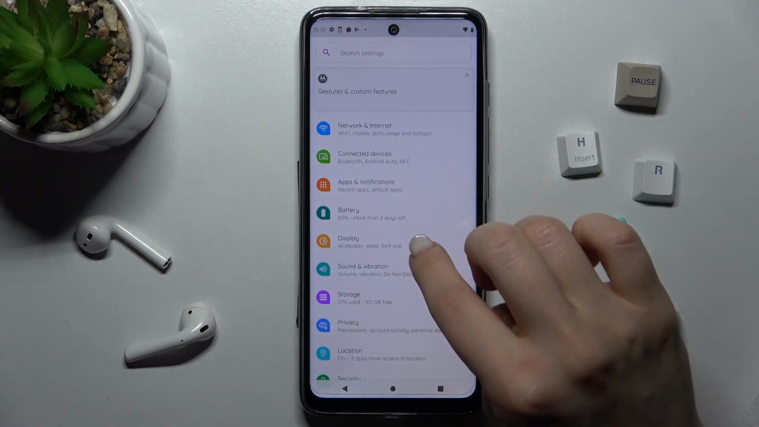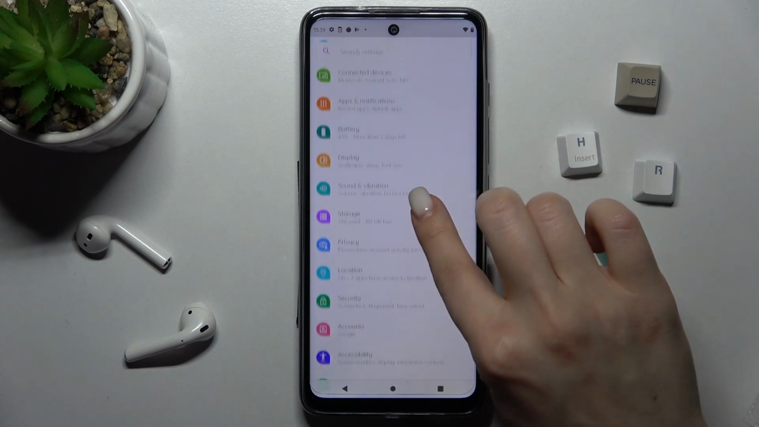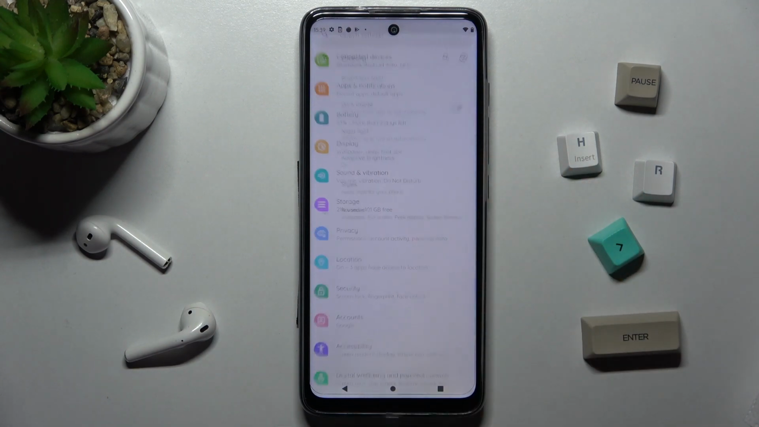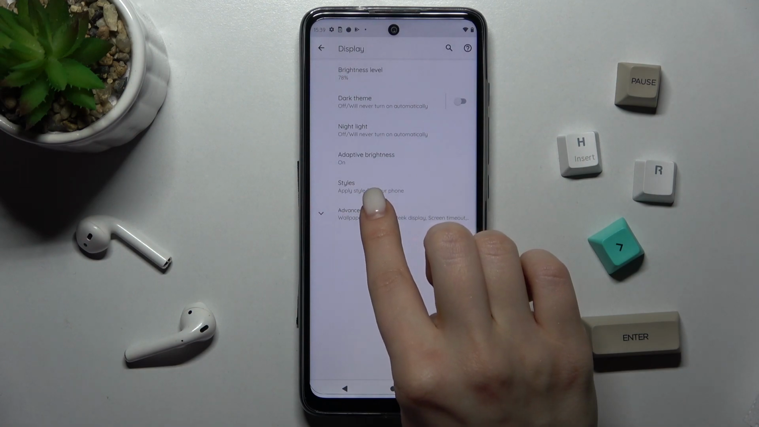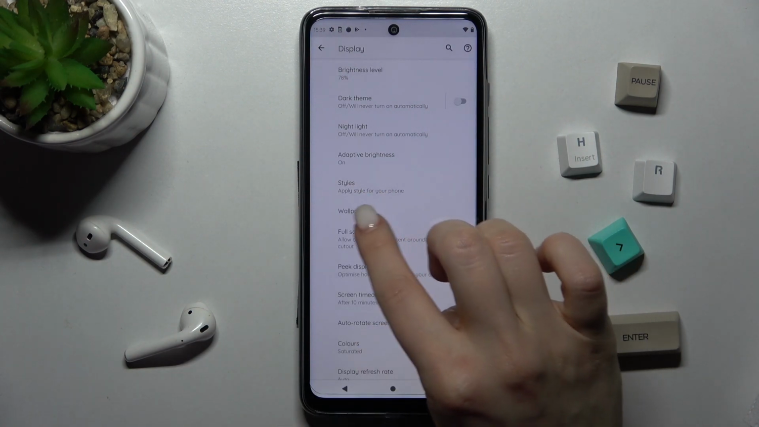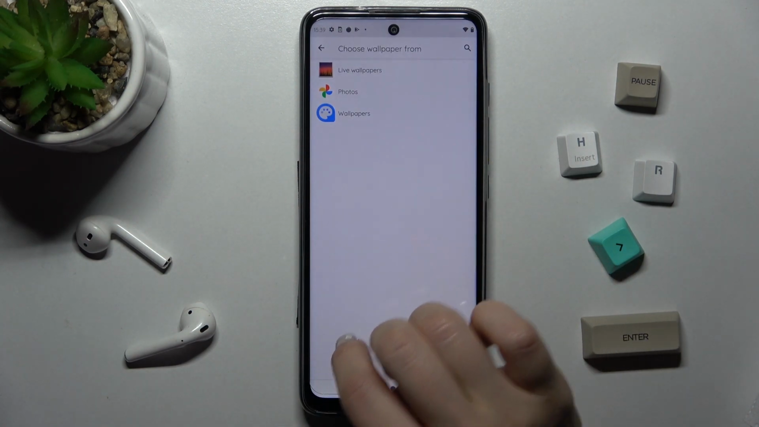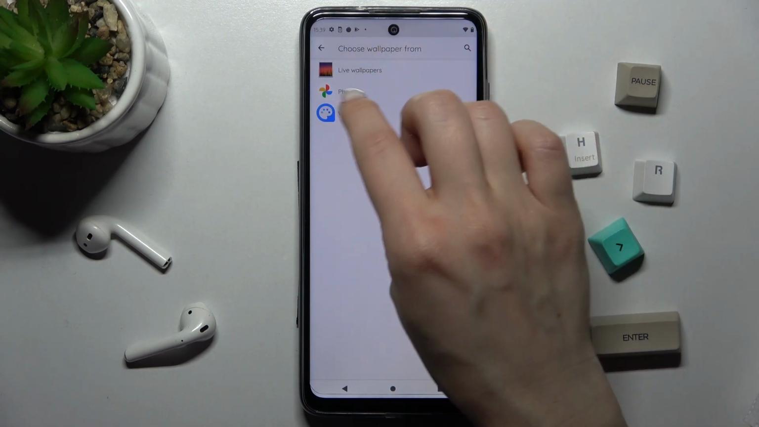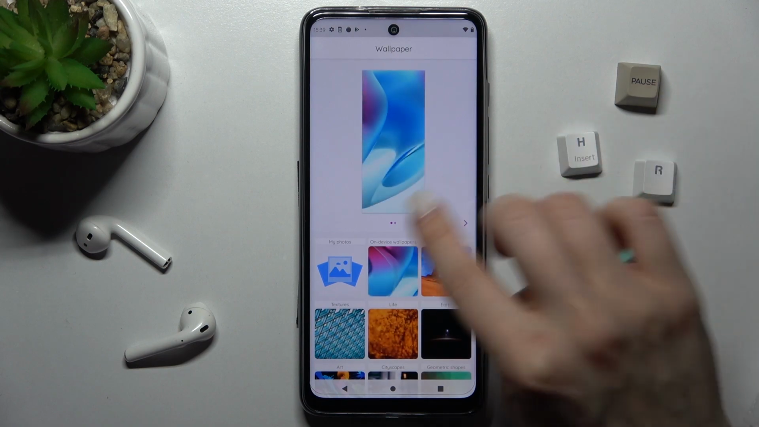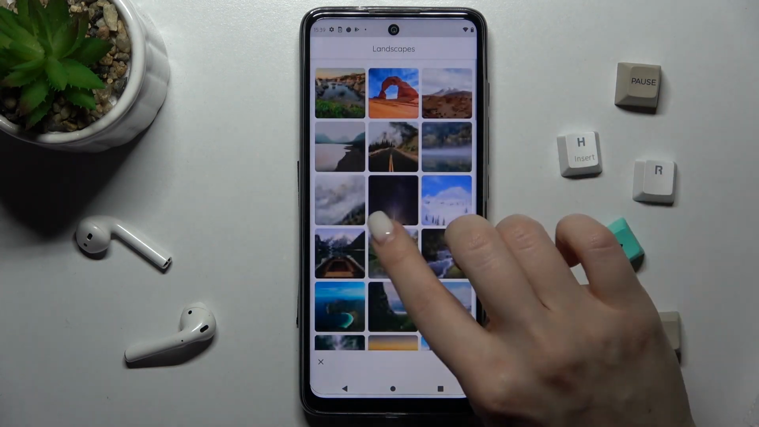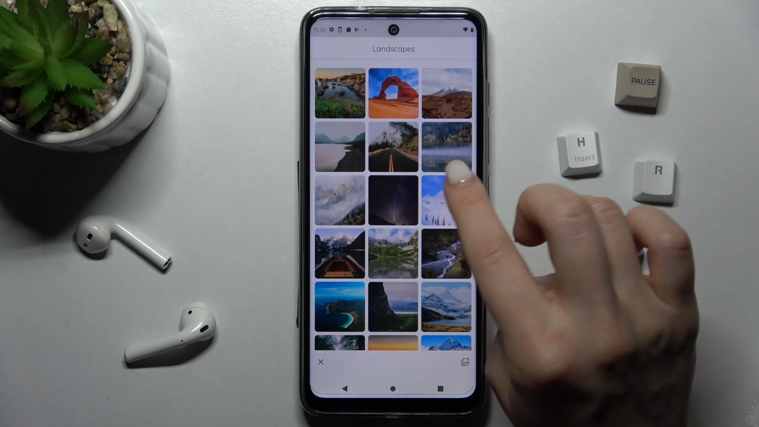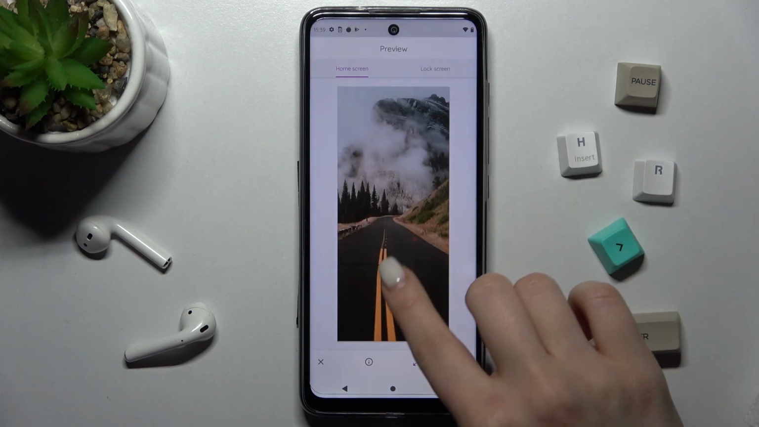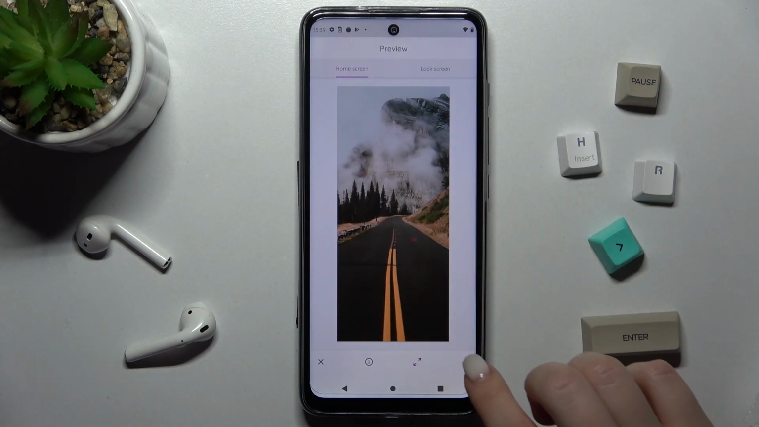First, you should go to the settings application, and here tap the display section. Now go to the advanced options, and here you'll see the wallpaper, and in the same way we can choose from the photos on our device or from the default wallpapers. Now go here to the landscapes, for example, and select one from these wallpapers.